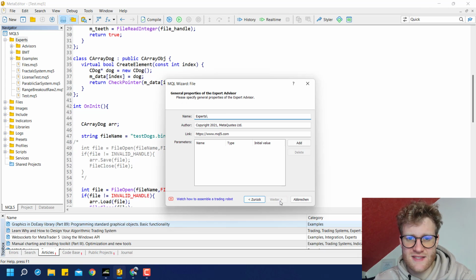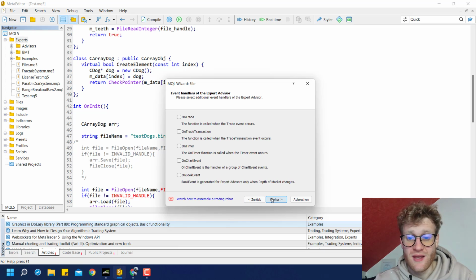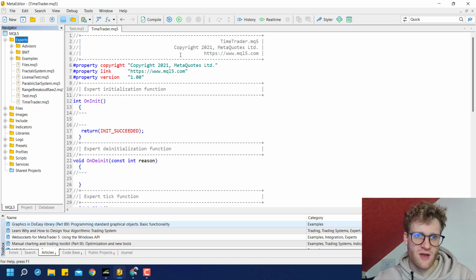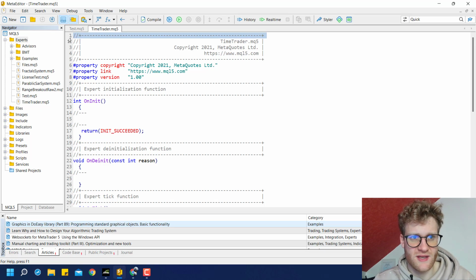So we click on Next, and we have to provide a name for a program. This might be Time Trader. You can call it whatever you want. Then we click on Next again, and we click on Finish. Please do not be confused if some of these words are in German on my MetaTrader or Meta Editor. For you, it should be in English or your native language.